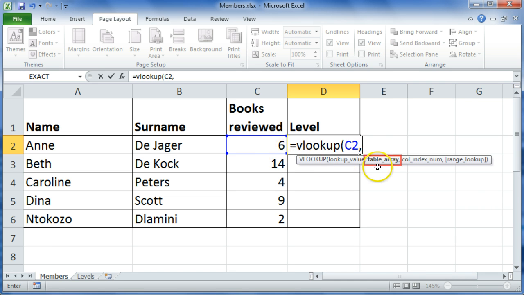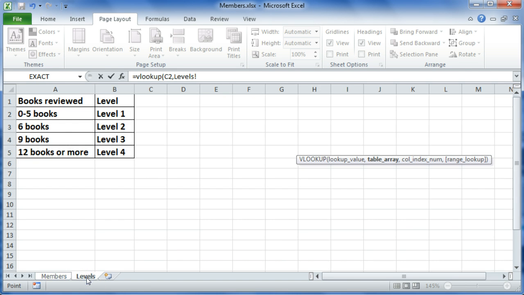Then you have to tell the computer where to go look for the information. And this is called your table array. And in this case, the table array is on my levels sheet. So I'm going to go directly to levels. And I'm going to highlight the table that I want to use. And you'll see it appear up here.